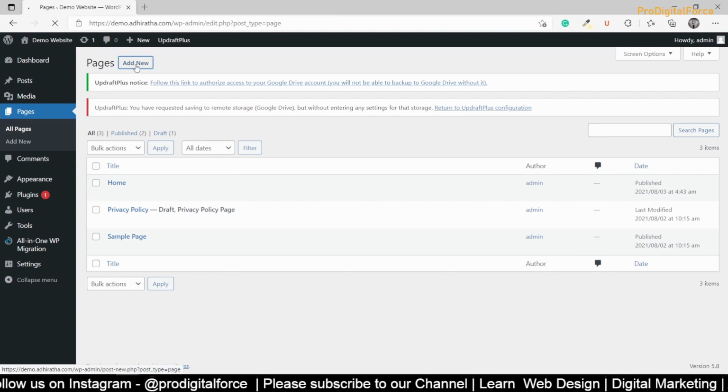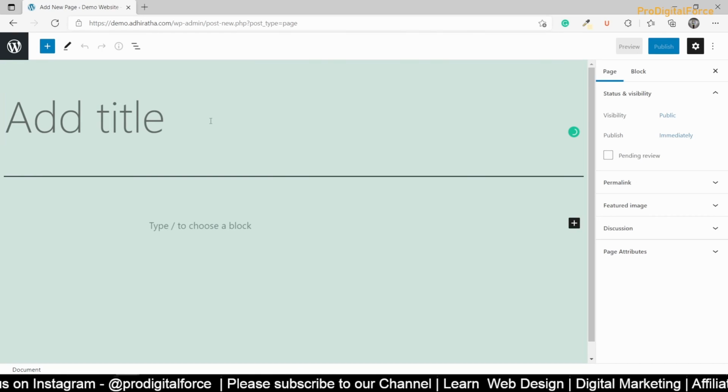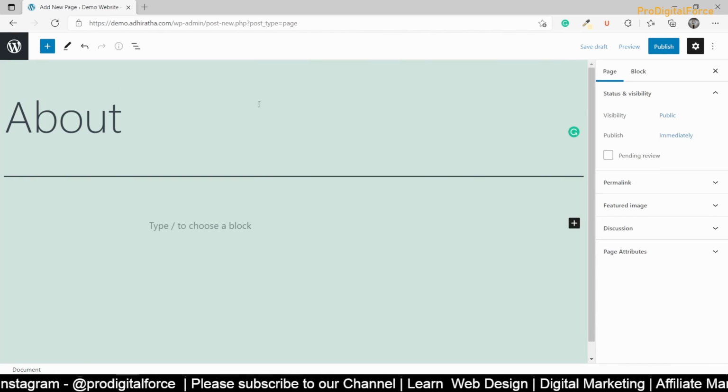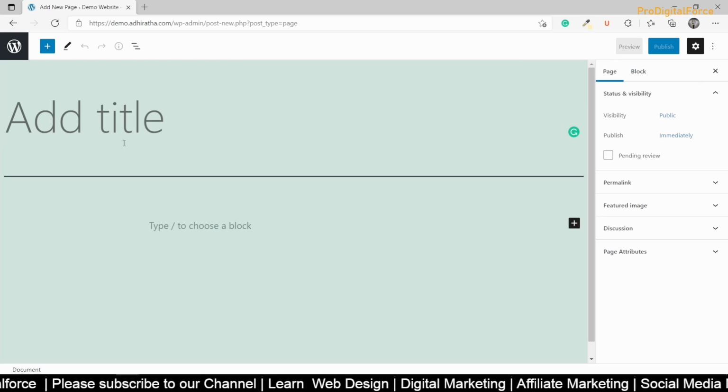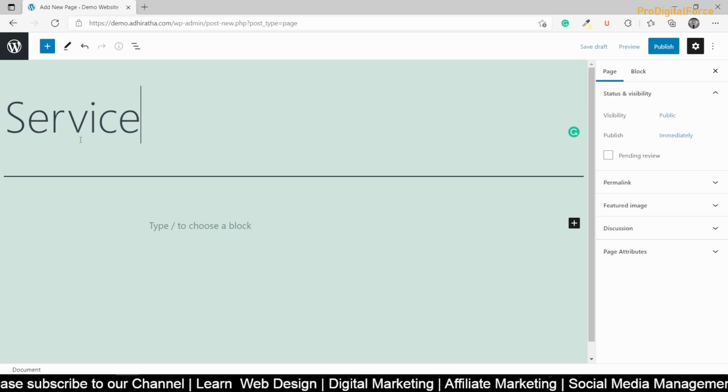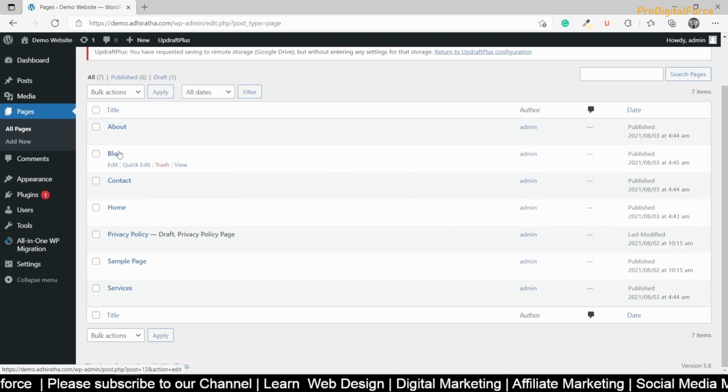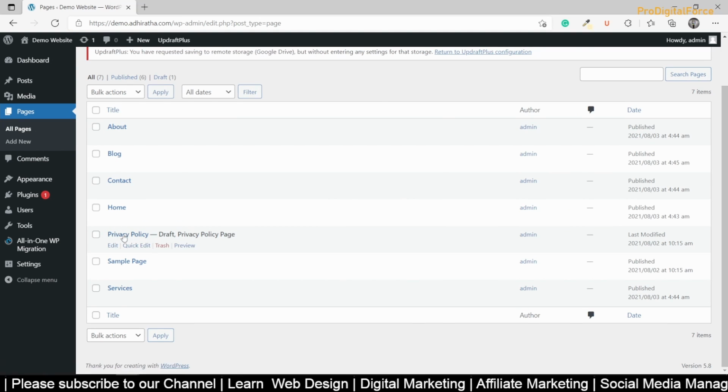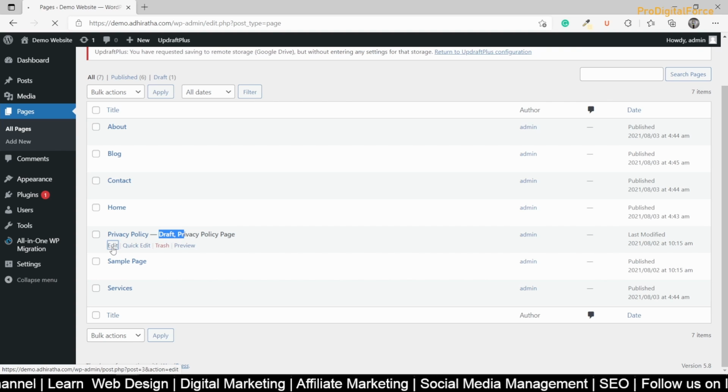Going back, add new. About page. See, when I'm creating, on the right hand side you'll be able to see the services page I'm creating, blog, right? So five pages we created. Then we also have a privacy policy, and you see this, it's in a draft mode. That means it is not published yet. If we want to, we can click on edit and publish it.